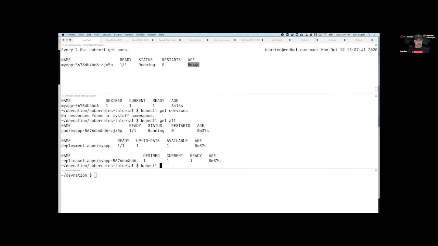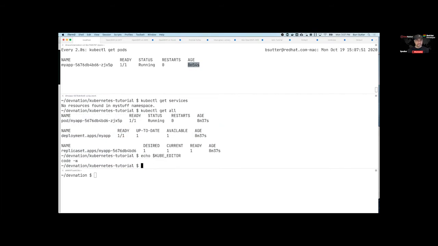Let's actually look at these things a little bit. Let's do a kubectl edit. Remember that edit trick I told you? Here, let's echo the kube editor. So let's go kubectl edit, and the deployment, my app.